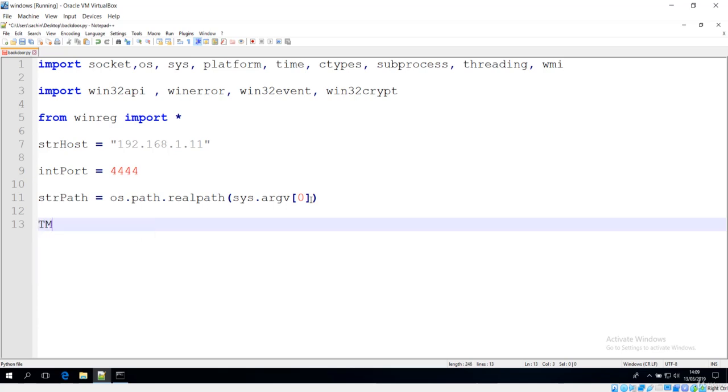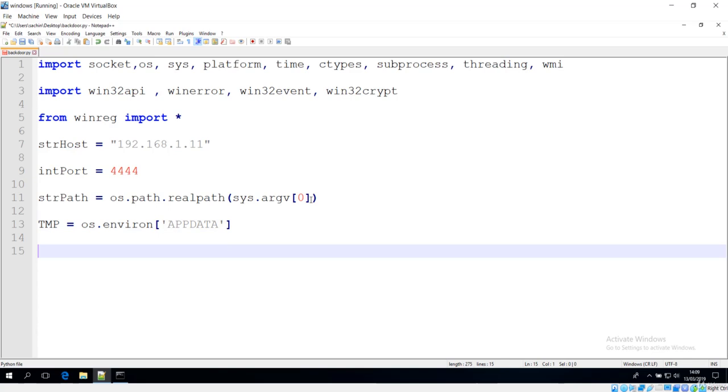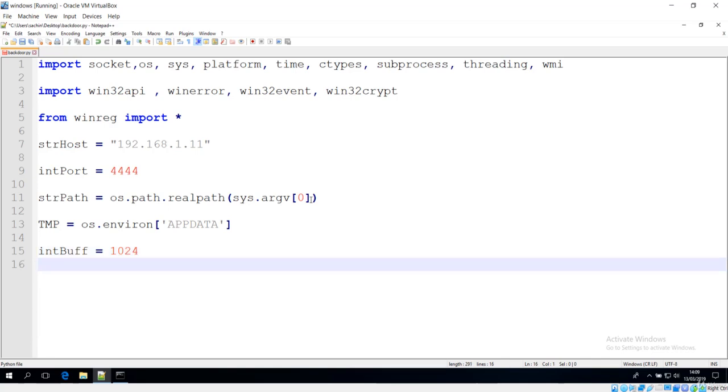Next, I'll use this temporary folder to get the temporary path. If you want the temporary path, there is another command in the OS, the environment command. And here we just give the app data, because in any Windows machine, the temporary folder is under this app data. So we have just inserted this app data. Now integer buff, it is basically the maximum size we want to include, which is 1024 bytes.